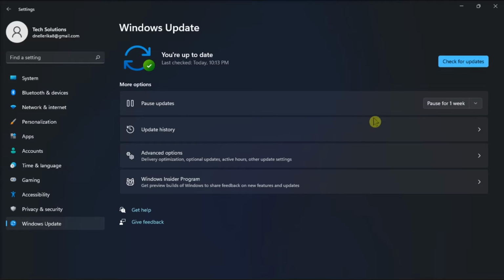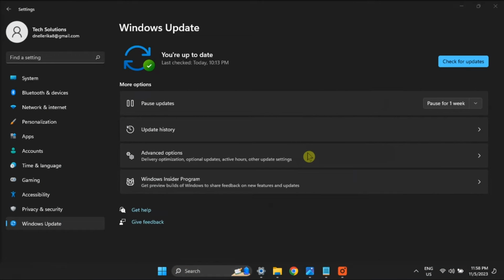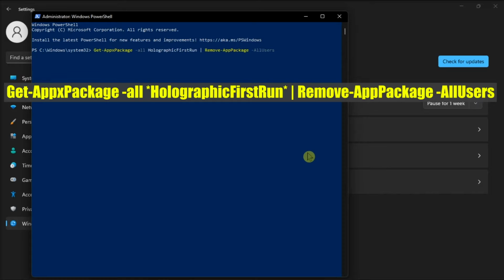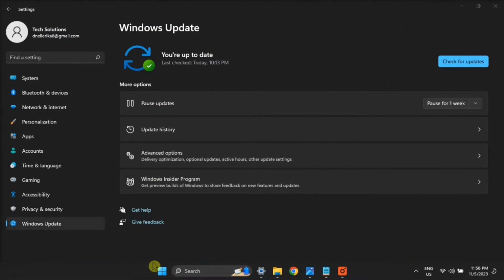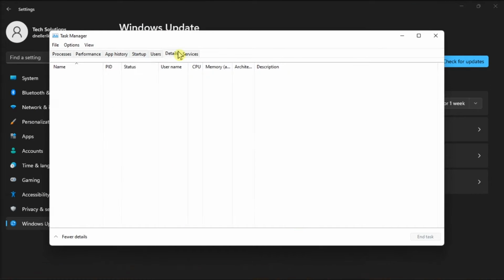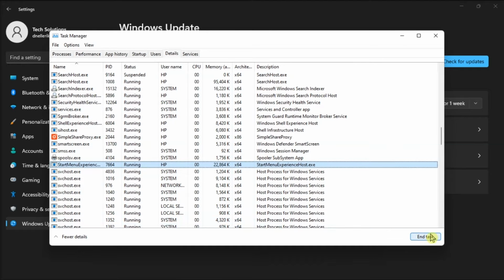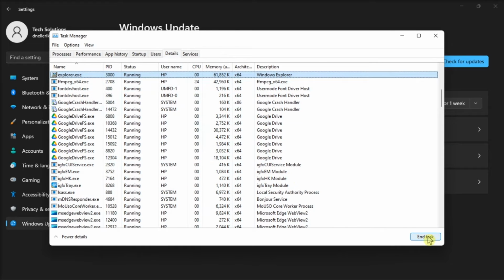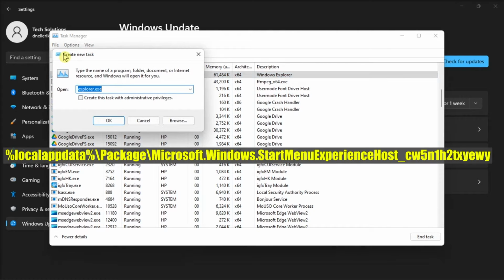Now after updating, open PowerShell as an administrator, then execute this command, restart your computer, and in the Task Manager, End Processes for both Start Menu Experience Host and Explorer in the Details tab, then run a new task from the File menu, and then enter the following task.